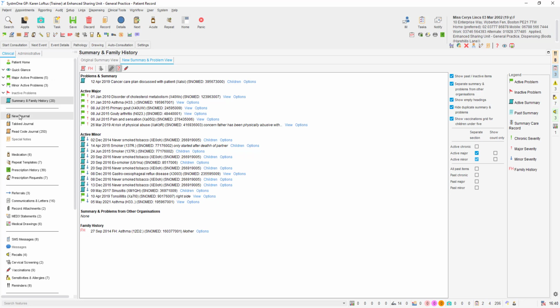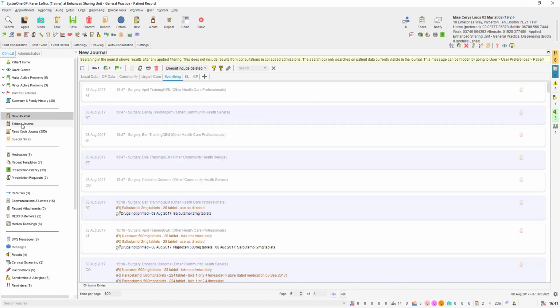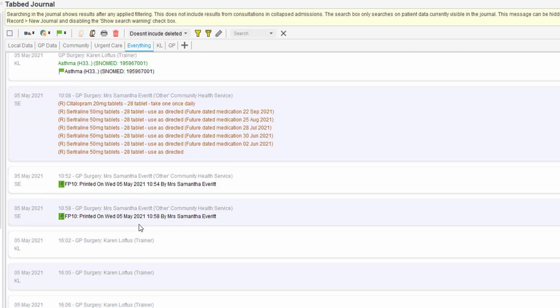The next section is the new journal. So the journals, they hold all the information that is in the patient's record. Most people will probably be using the tabbed journal now, and the reason for this is it has these tabs along the top that help you filter the information that you're looking for. If the patient has shared their record with other organisations, in the Everything tab you will see everything recorded by all of those different organisations.